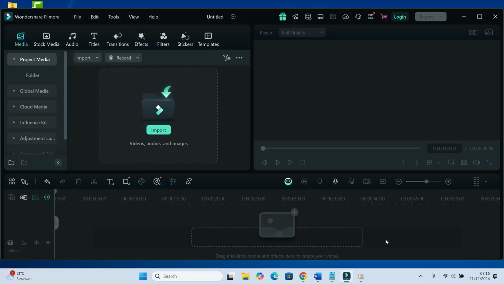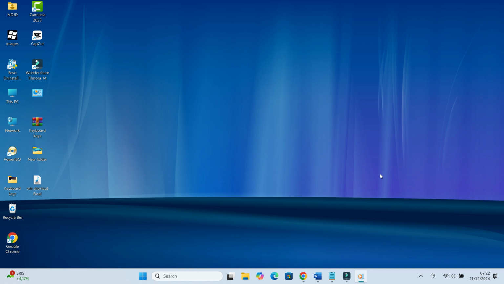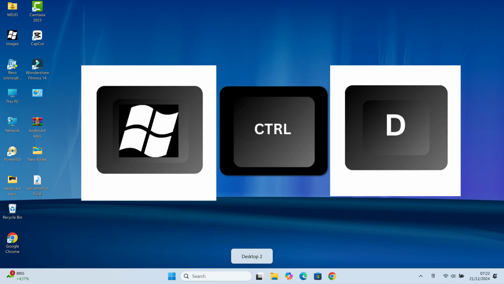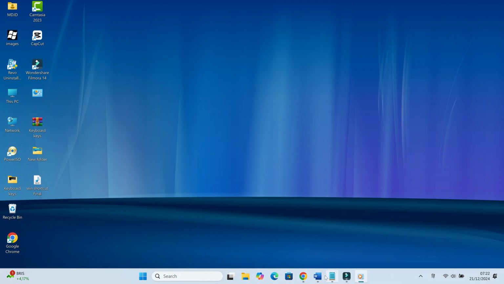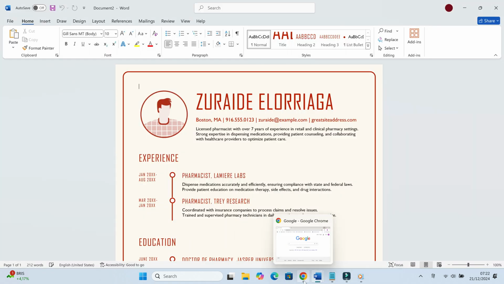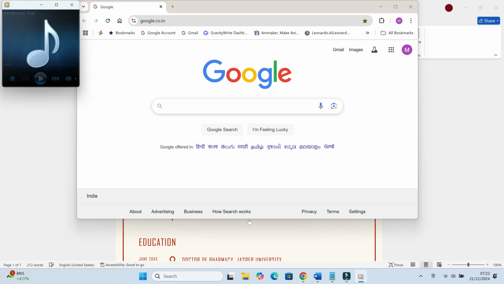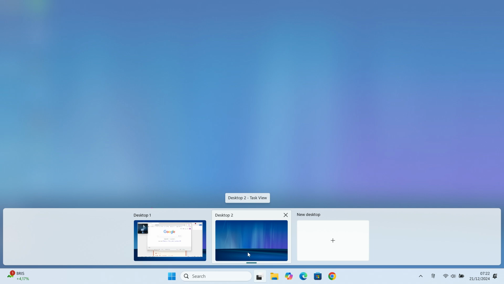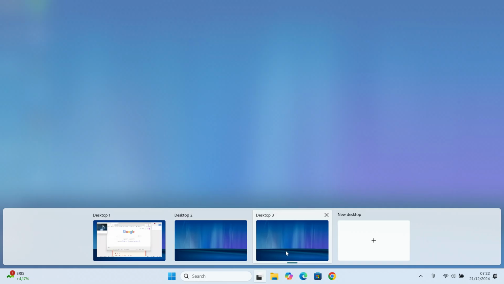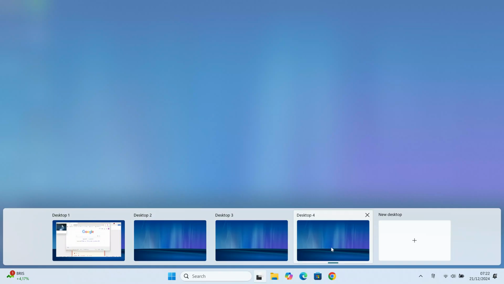Shortcut 17. Win plus Control plus D. Let's talk virtual desktops. With Win plus Control plus D, you can create a brand new one instantly. I'll press Win plus Control plus D. And look, a clean, clutter-free virtual desktop. You can switch back or start fresh here. Perfect for keeping things organized. It's a lifesaver when working on multiple projects.